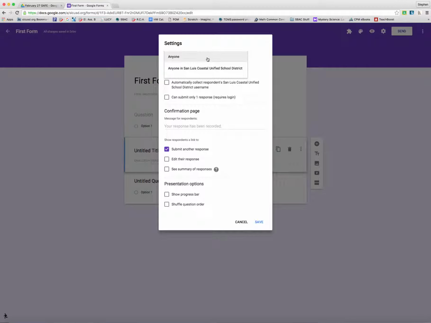So I choose this setting when I'm giving my parents the back to school night survey. That way they can all access it. If I selected this one, they wouldn't be able to actually use the form. So that's an important setting to know for us San Luis Coastal folks.